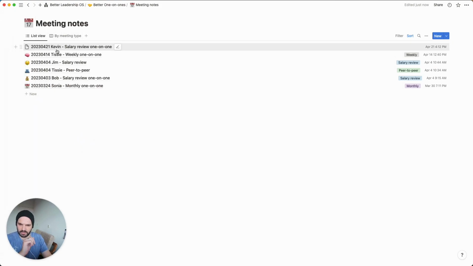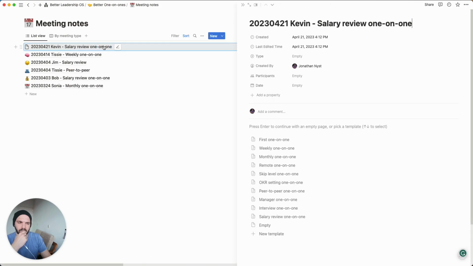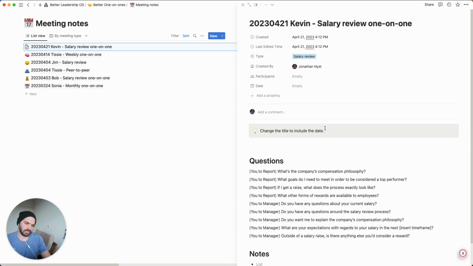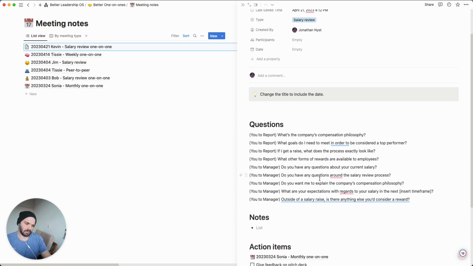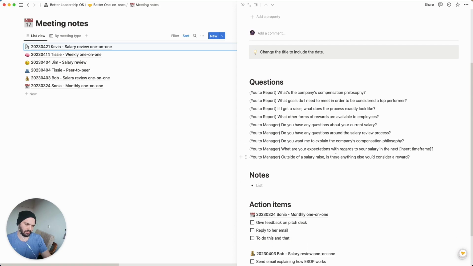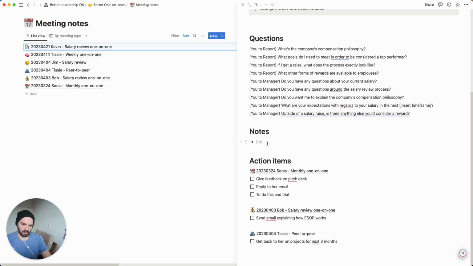Boom, you can customize the icon if you want. Click on this, and then you have all the templates here already. So this is, as I was saying, the salary review one-on-one. Click on this, and it's going to automatically update with text, all the questions that you saw in the previous part of the template, which is good. Then different notes, so you can ask these questions, then take some notes.